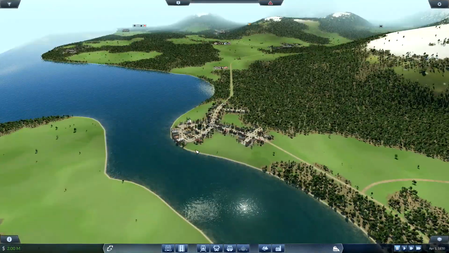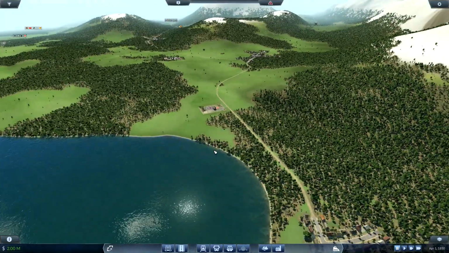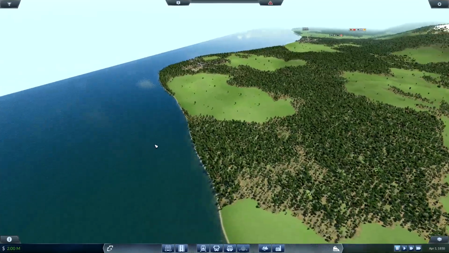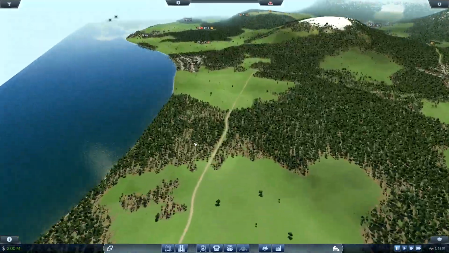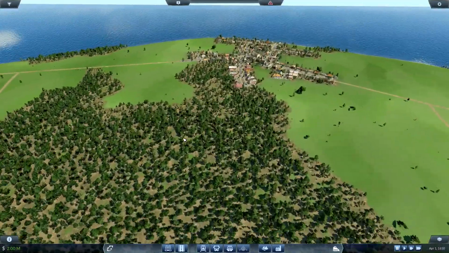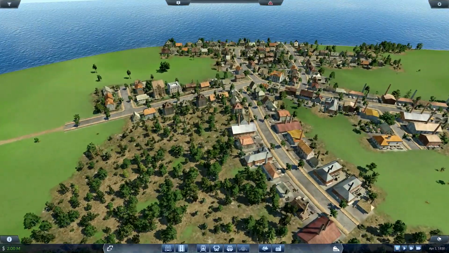Spiez, Thun, Stetland. Yeah. All right. Well, let's just get this underway. So, what do we got here?